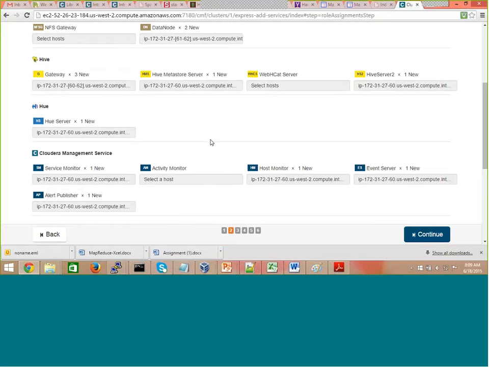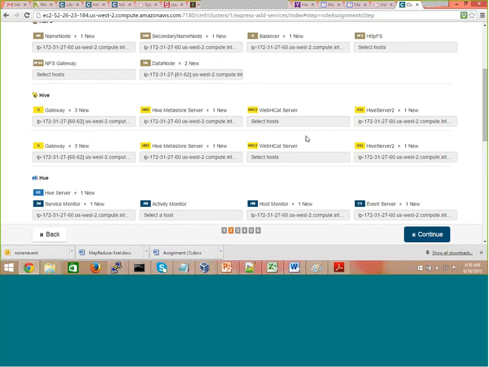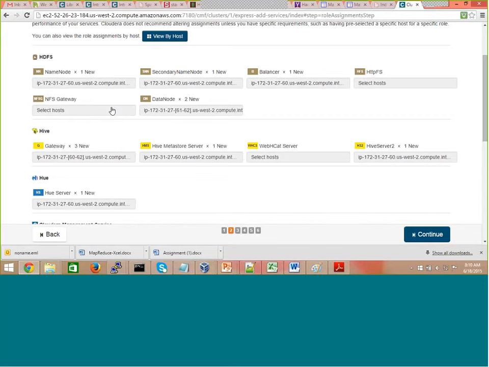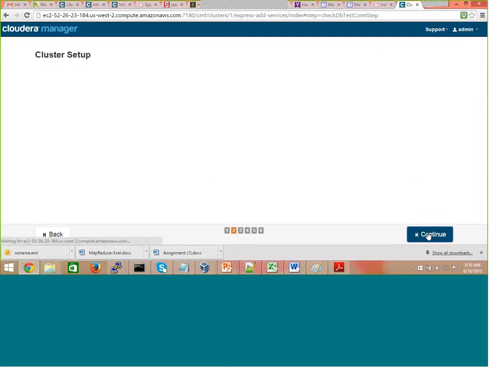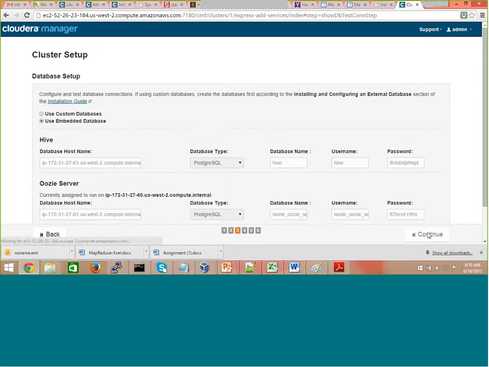This is the place where you decide how many name nodes you have, if you want to have a secondary name node, or if you want to go with the HA, and how many data nodes you want. So all this is being decided here. So I'm not making any changes. I'm just going with the default settings here. I say continue.